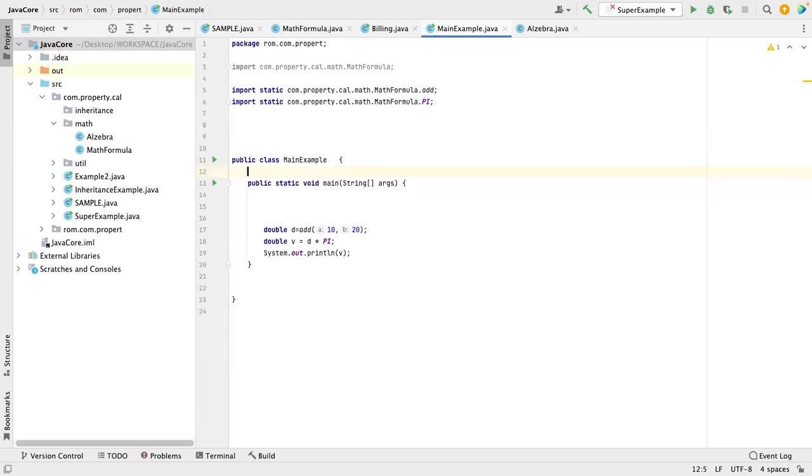Otherwise, in any scenario, any interview, anywhere, if they ask what static import is, you just say that static imports are imports which help us import all the static methods and properties into a required class, right? So see, I have imported add.